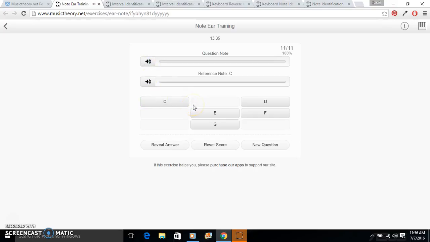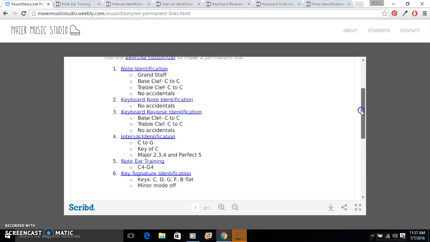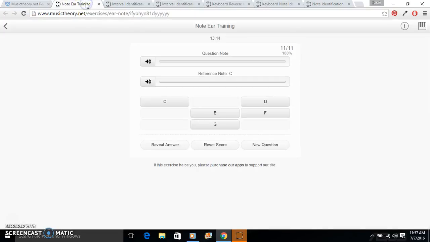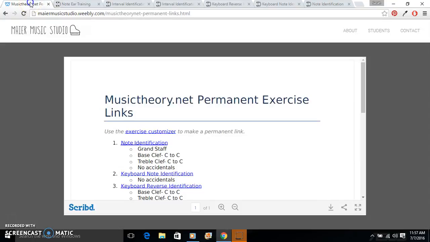If this is too difficult, you can always go back to the exercise customizer and choose a couple less notes. Maybe going from C to G is too much. You can go from C to D or C to E if you need a little bit more practice learning those notes.